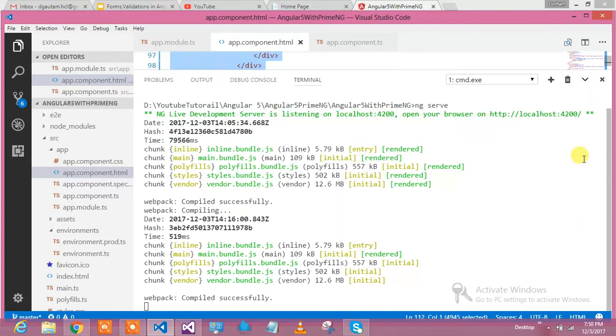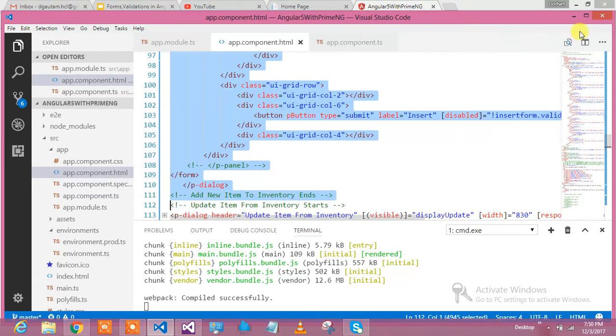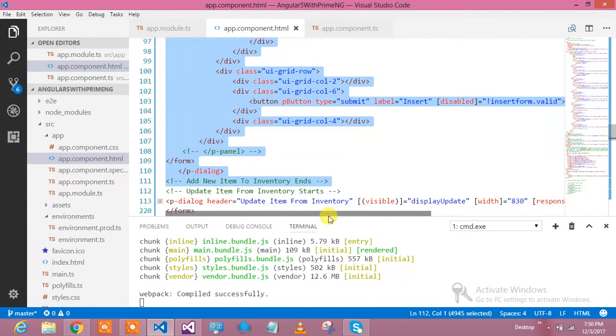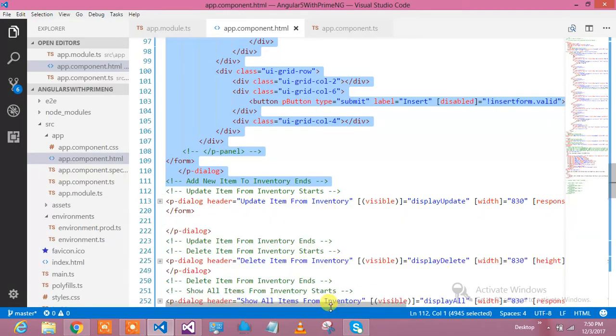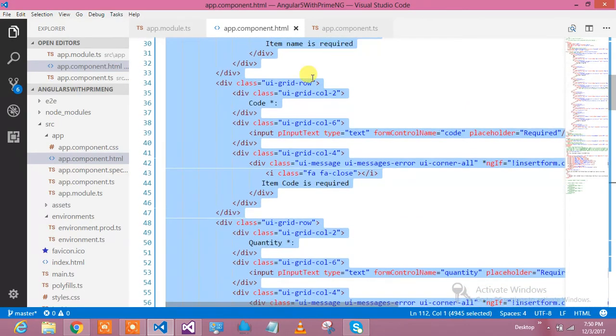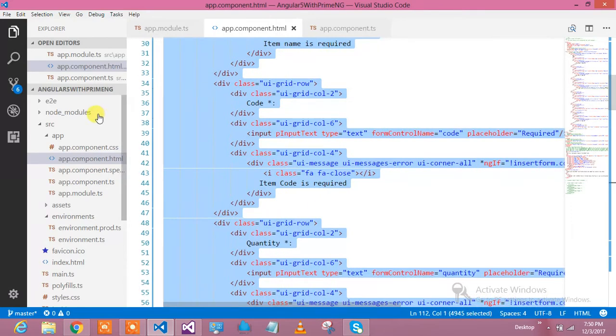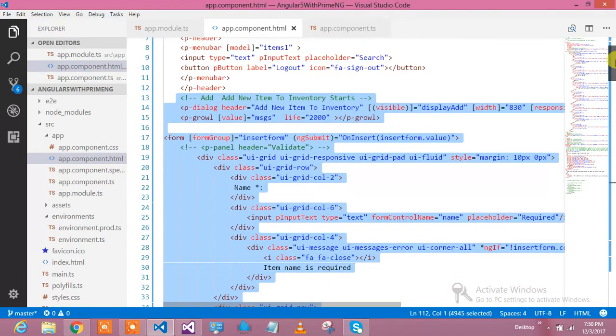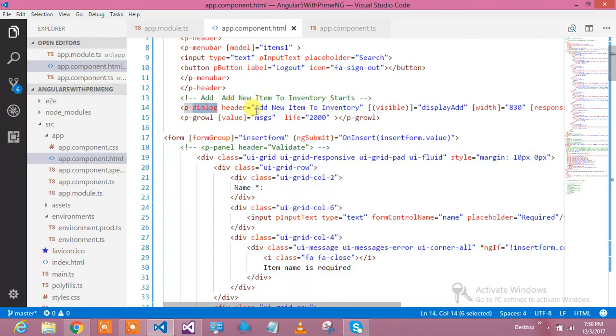So let's minimize this and maximize this particular code, and scroll down to this code. This is the add form code which I have selected here, and let me show you. This is my dialog which I have used from PrimeNG and it is opening here. This is the message, pGrowl, which comes for 2 seconds, so 2000 milliseconds. This is my insert form. I have created a form group.